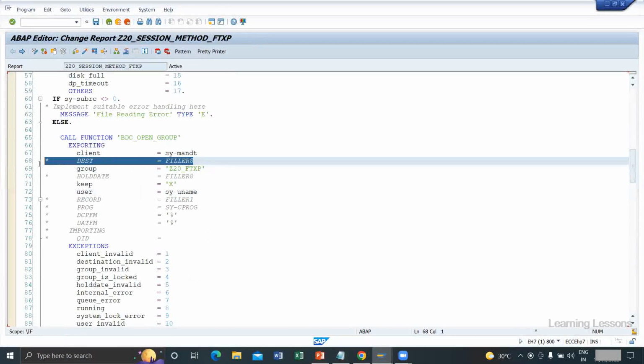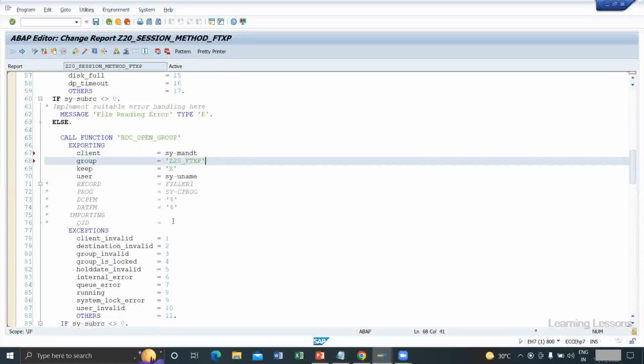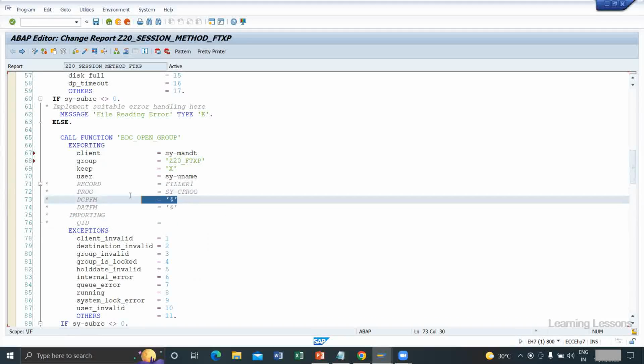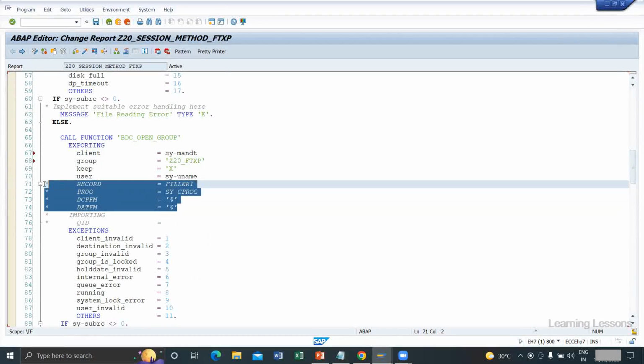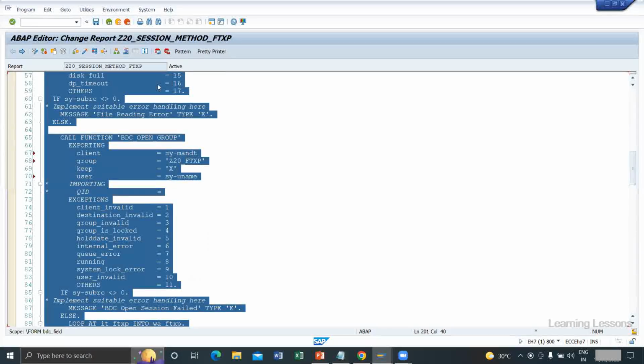Destination, if you want to pass destination, you can run this BDC in different system also. You'll get confused, so I'm just deleting all the parameters. I'll let you know what the QID is also. Few of the developers and clients are asking to show the QID also in SM35 once we process.